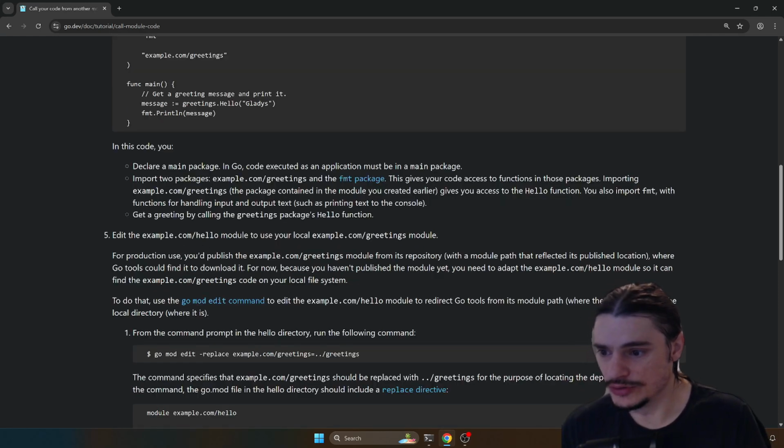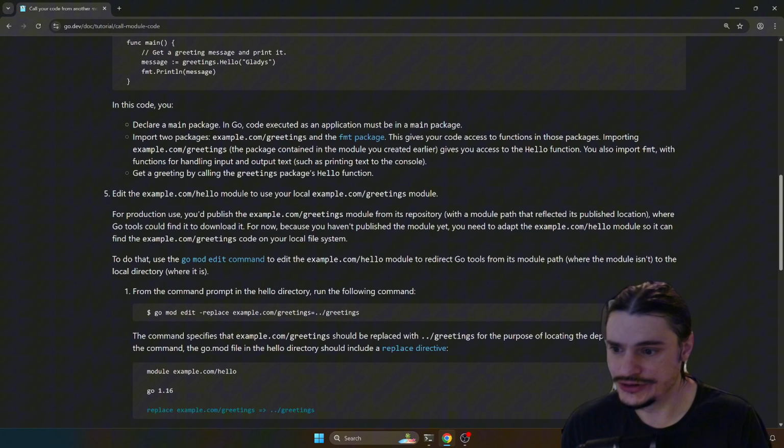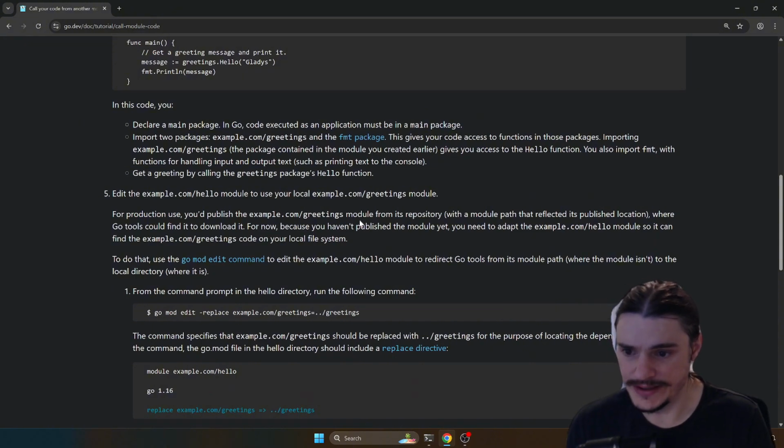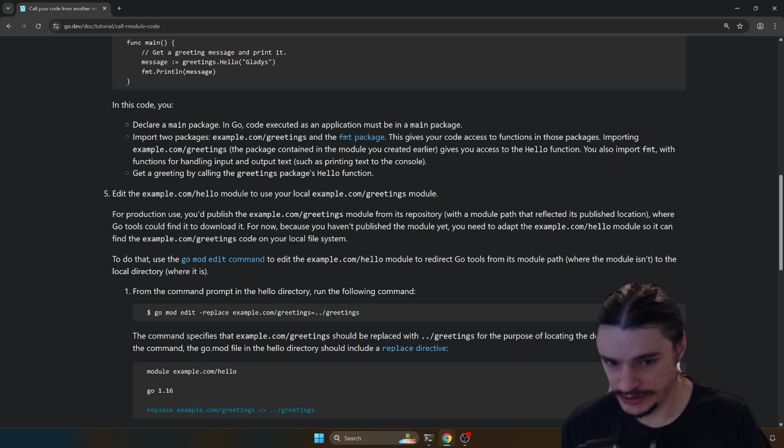Edit the example hello module to use your local example.com/greetings module. So for production use, you'd publish the example.com/greetings module with its repository with a module path that reflects its published location. So like I said before, the convention is to use the location that you'd be able to download that from. So whether it be your GitHub or something like that, that would be replacing that example.com there. For now, we'll just leave it how it is.